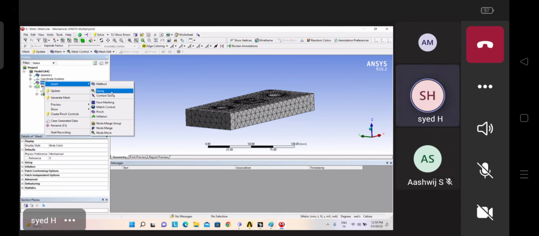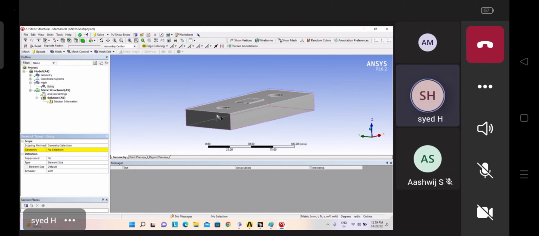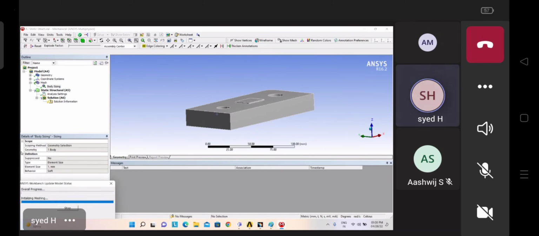The next thing is sizing. By using this option also we can specify the sizing here. So go for sizing, select the geometry, apply. Element size, how much you want, I am giving 1 mm. If you change it in the mesh settings, we cannot change that value again. But here we can delete this body sizing, so automatically it will take the default value.